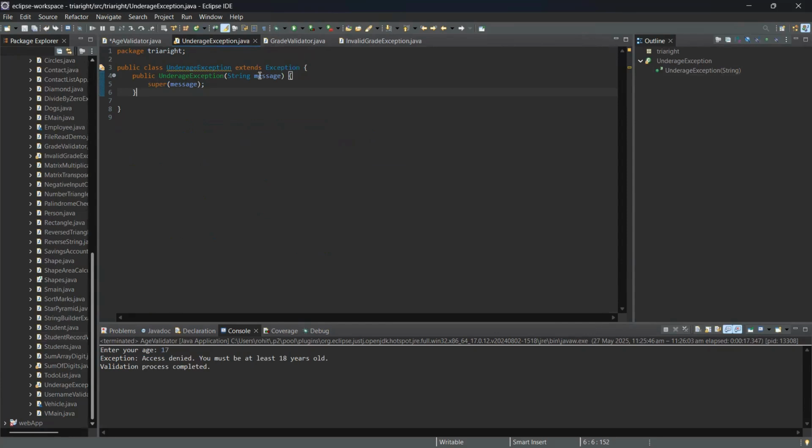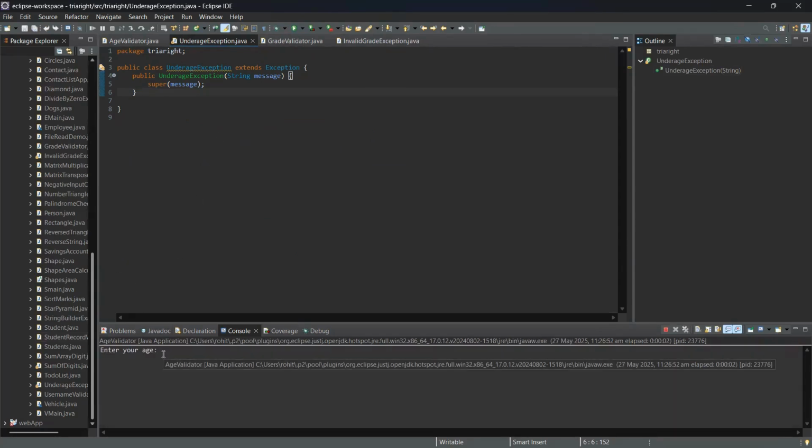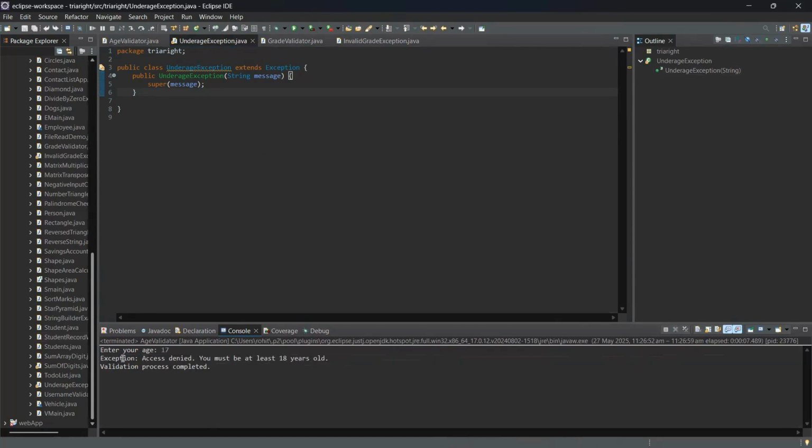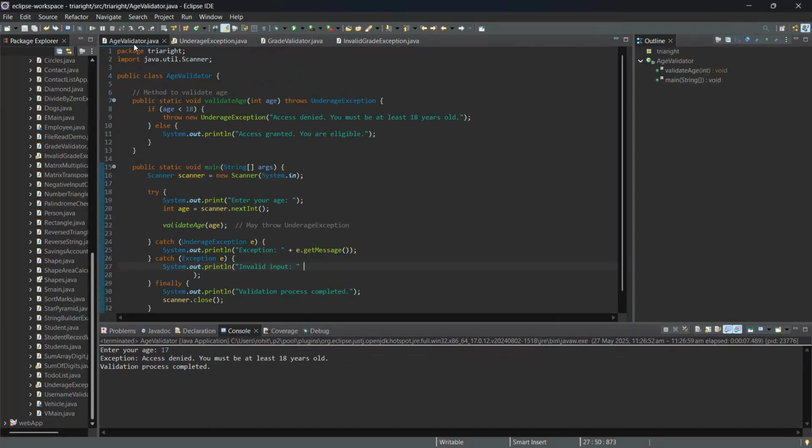Public UnderageException, String message, super.message, the message present in the super, that will be thrown here. For the age, 17 is 17. Similar, super, what is the superclass? The immediate superclass is this, and it is throwing an exception, UnderageException. This is the immediate superclass, the UnderageException exception class.